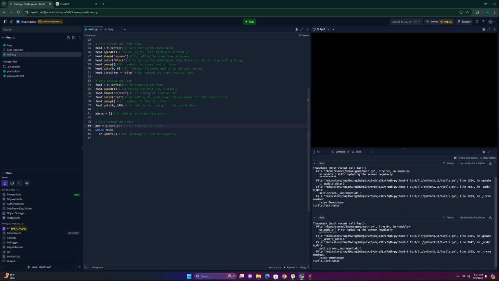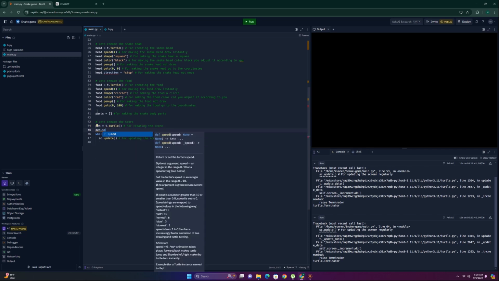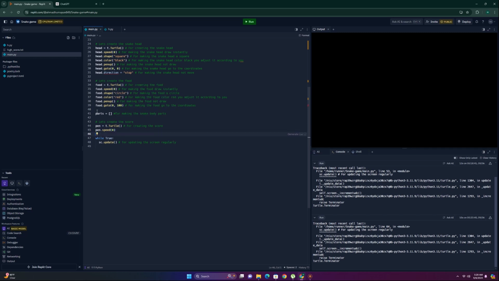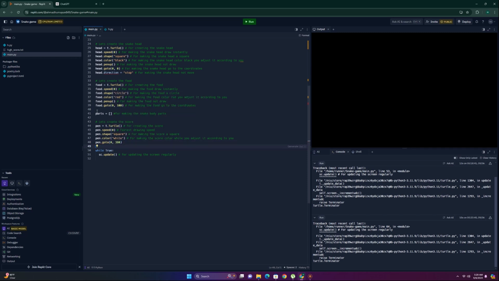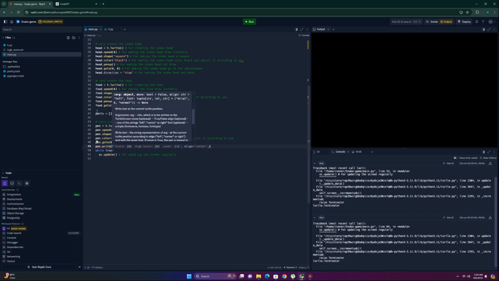Next, we'll use the turtle module to display the score and level. First, we'll create a turtle object called pen, which will handle showing the values on the screen. We'll position pen at the top of the screen using the goTo function to place it in a fixed location. The initial score will be set to 0, and the level will start at 1. We'll use the write method to display these values, specifying a font style of serif and a size of 24.